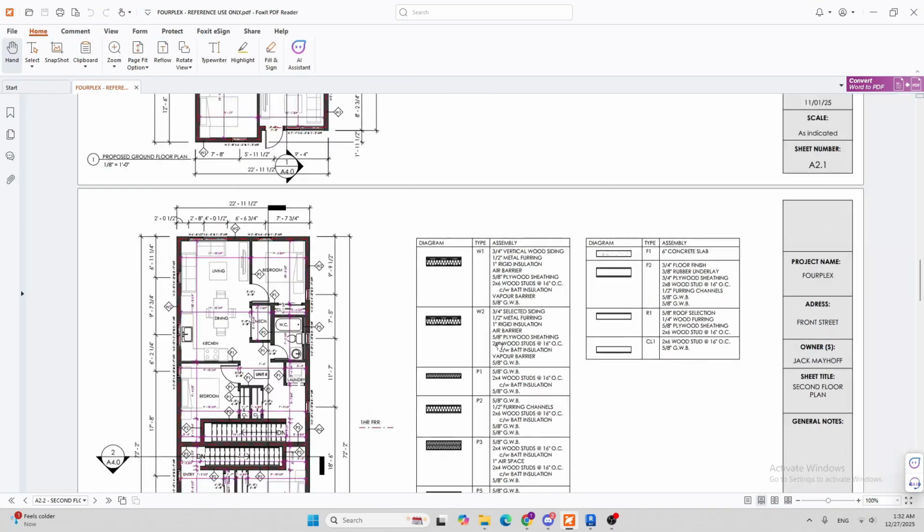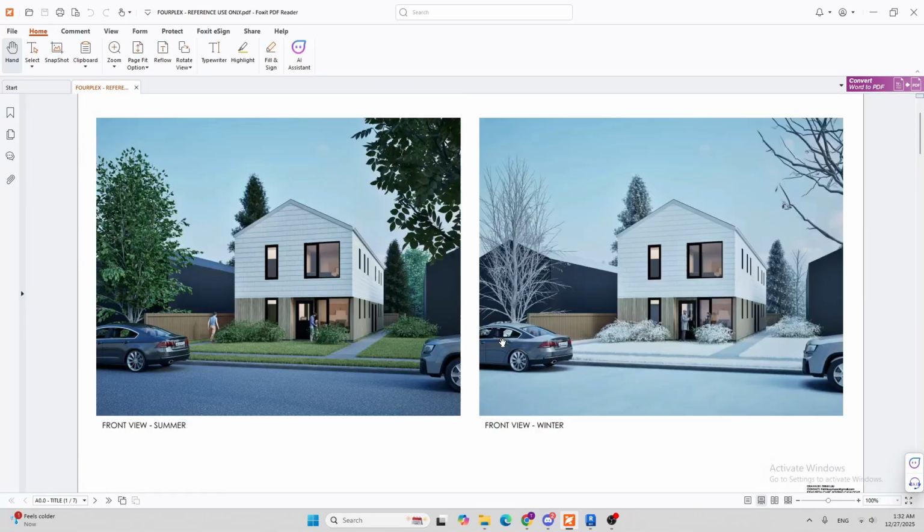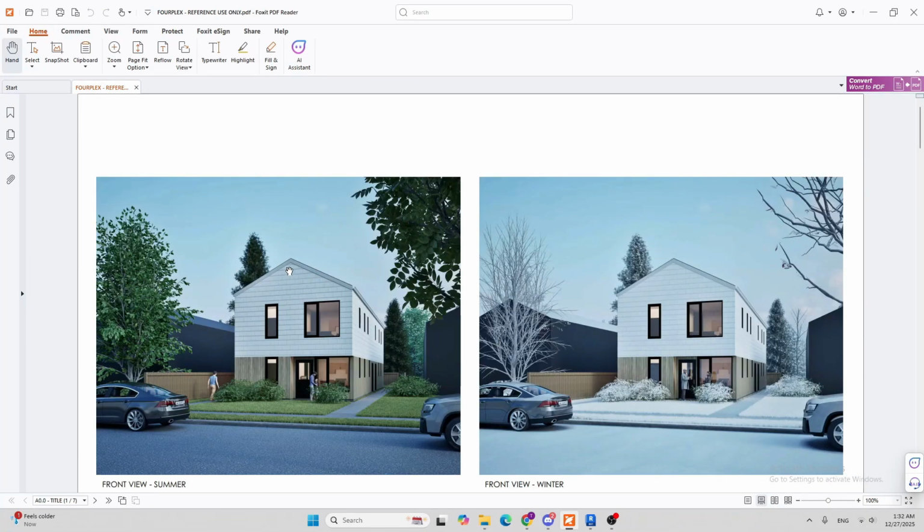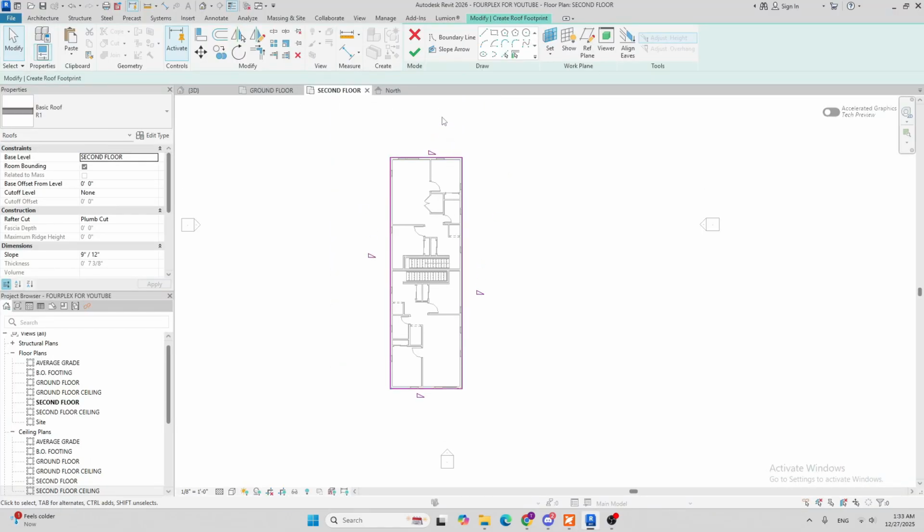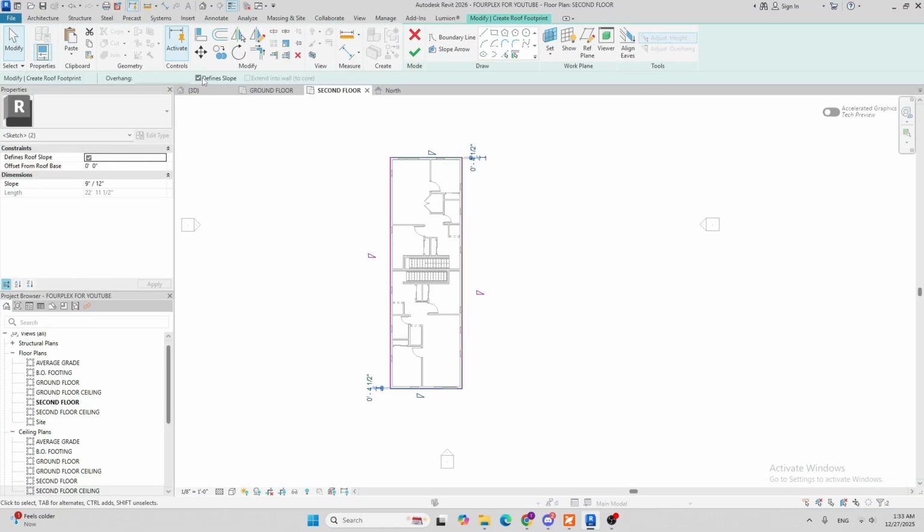So on the PDF, you can see that the roof is a gable roof. So there's no slope on this side and there's no slope at the back. So the slopes are to the side, right? So I'm gonna select these 2 lines and I'm gonna uncheck the define slope.